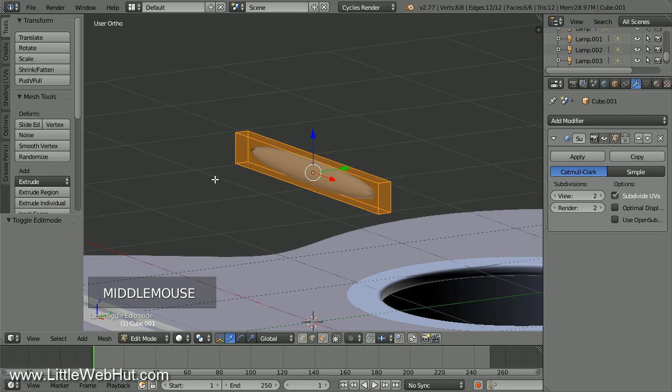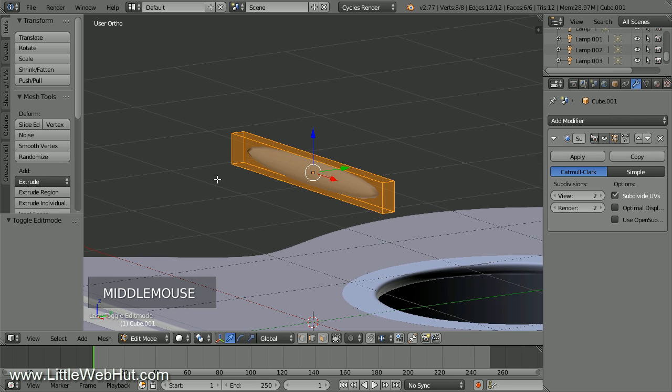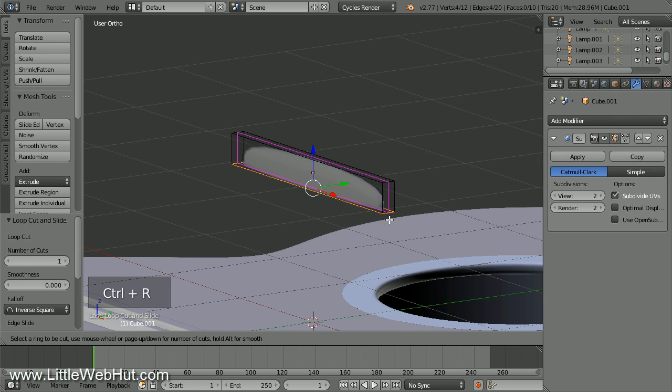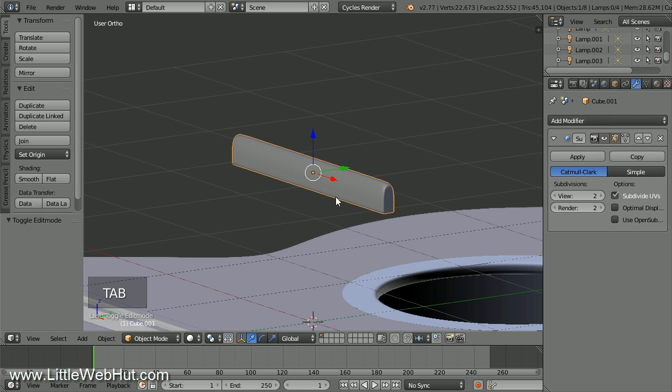Now we're going to add 3 loop cuts to sharpen some of the edges. So press Ctrl R and add a loop cut around the outside edge and slide it all the way down. Then press Ctrl R and add a loop cut around the top and bottom and drag it all the way to the left. Then press Ctrl R to add another loop cut around the top and bottom and drag it all the way to the right. Now press Tab to return to object mode.